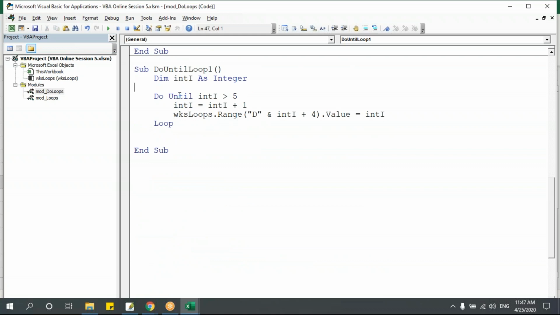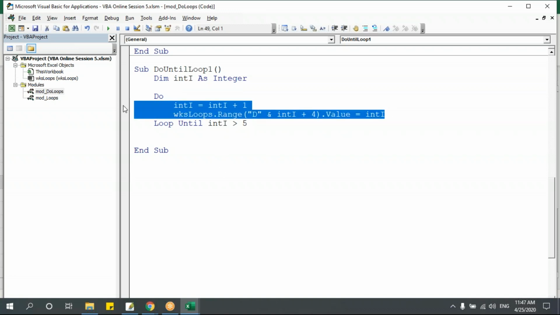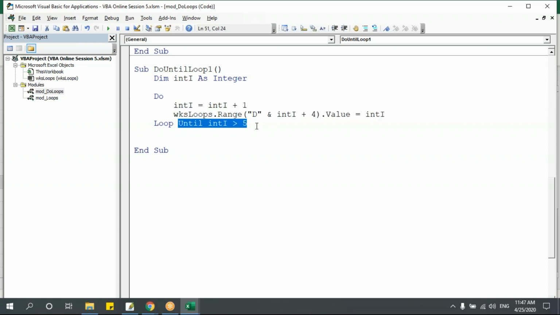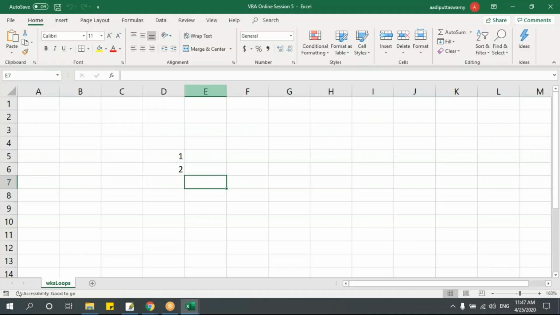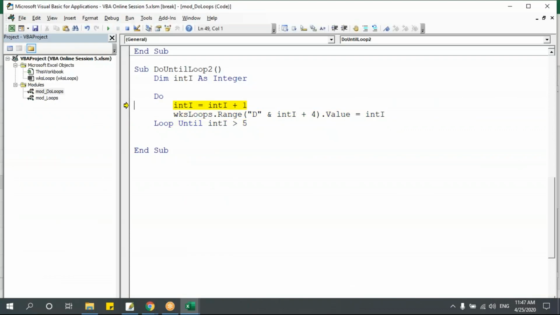See, this condition I can use in the end like this. In this case as well, this code will execute once and then it will check the condition. Let me run this. See, it will execute once. See here, the next it goes on until the condition becomes true. See, 6 is greater than 5. It comes out.